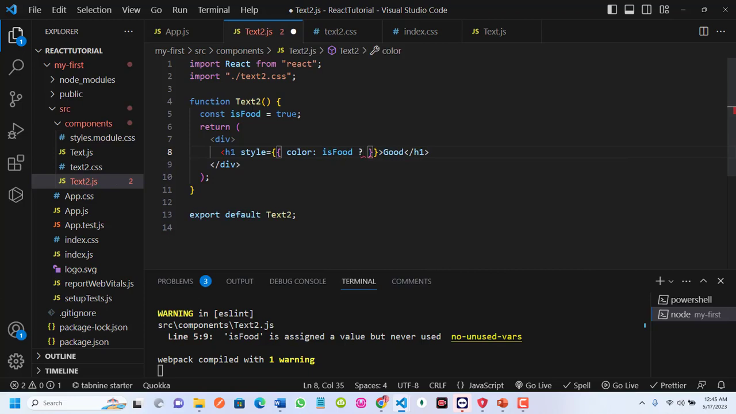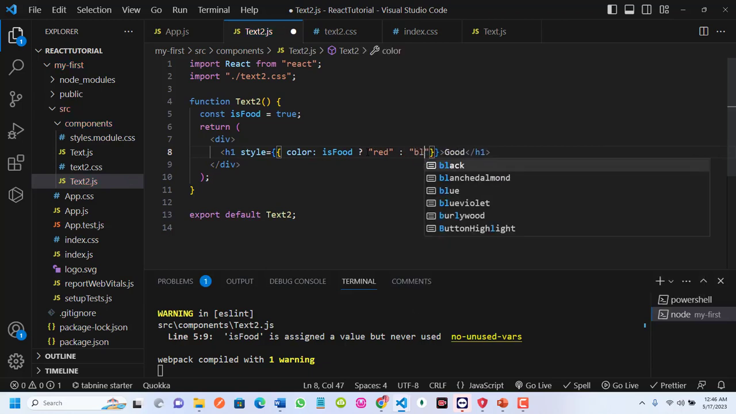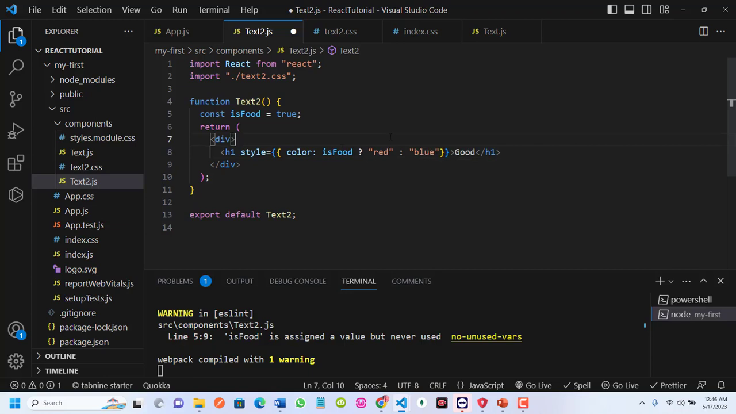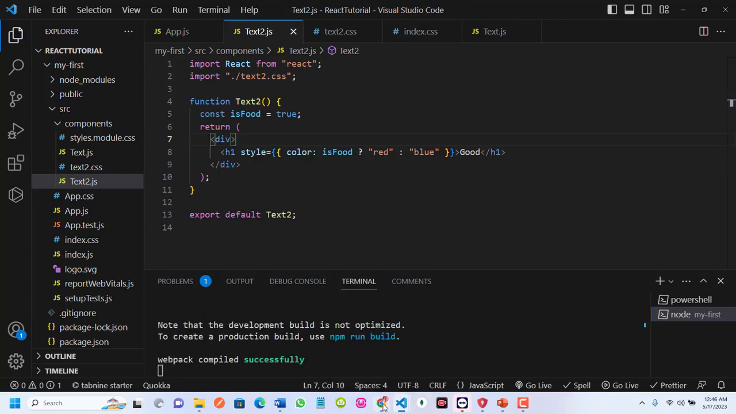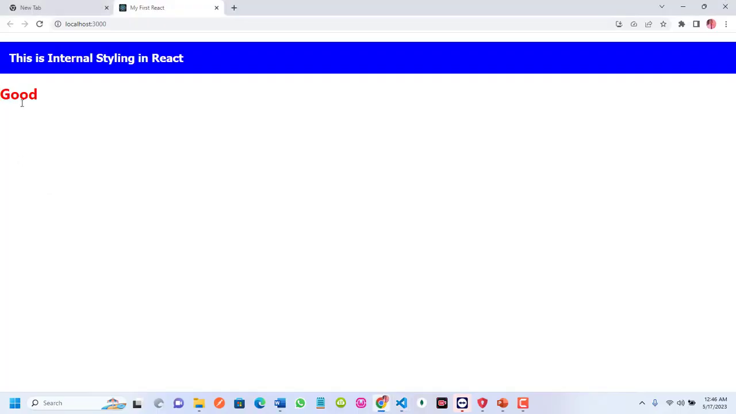You know isFood is set to true here. So if isFood is true, I'll give it a color of red. If isFood is not true, I'll give it a color of blue. So you see the condition I've written for color. If isFood is true, what will be the color? Red. If isFood is false, what will be the color? Blue. So let's save that, and you can see it is red because it is true.